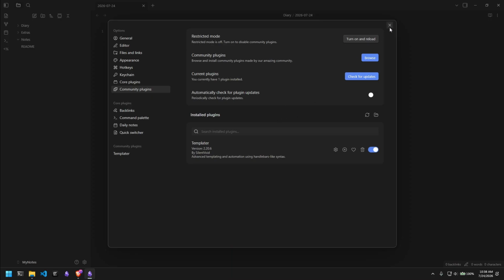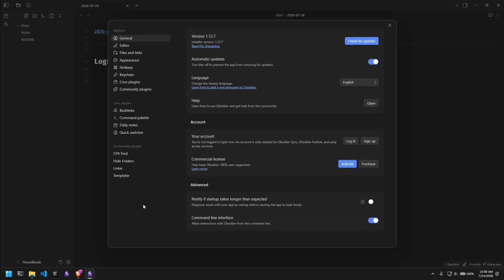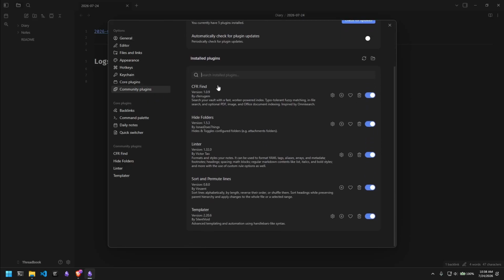Now, to demonstrate what it's capable of, I'm going to switch over to my own notes instead of this dummy one. This is the genuine note vault that I use. Threadbook, that's the name I gave it. You can rename it to whatever you want. And if I come over here, community plugins, these are the 5 plugins I mentioned. And that's all. You have to install them, nothing else.